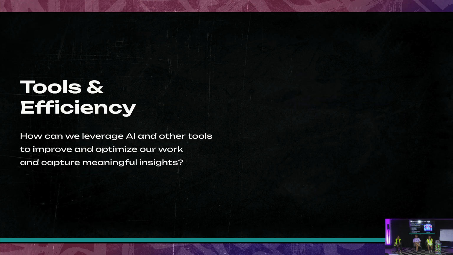Okay, let's go to the next question. Tools and efficiency. So we have the hype of AI now, right? We have a lot of tools that try to help us with different things in our life. But for DevRel, actually, there are also some tools.